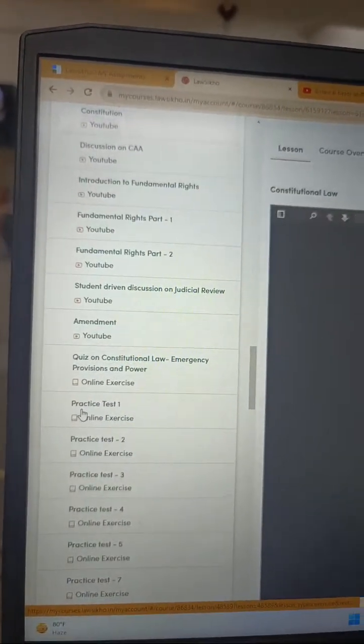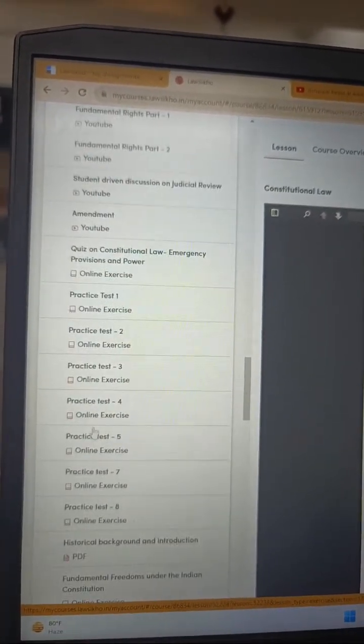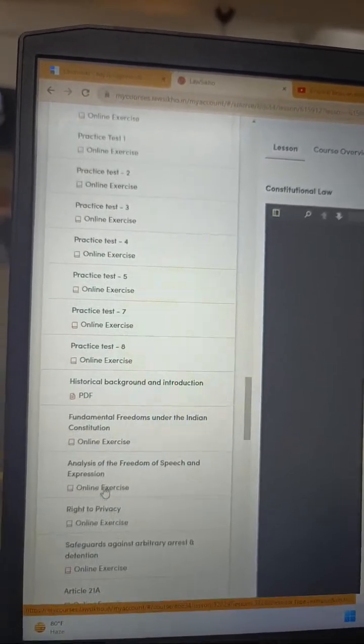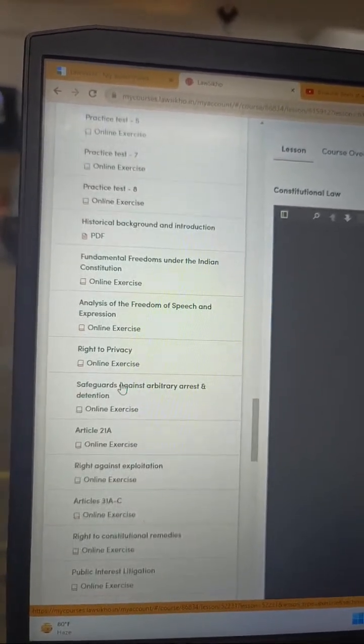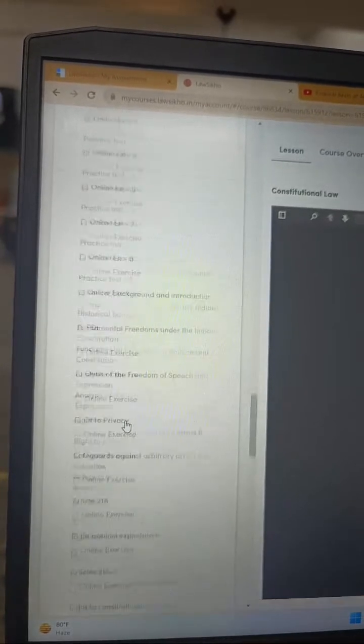And I'm going to do the practical test 1, 2 and online exercises also. Then I will go through the analysis of freedom of speech and so on. So these are all the side headings.